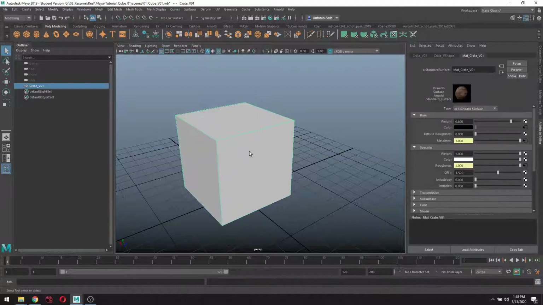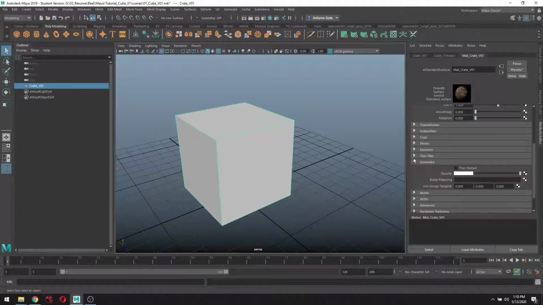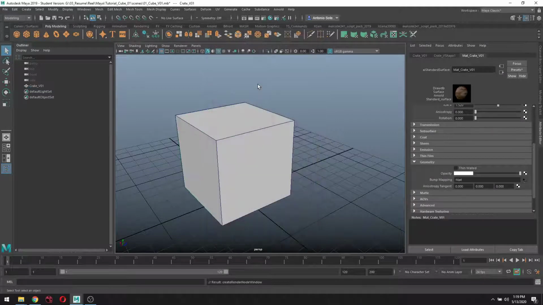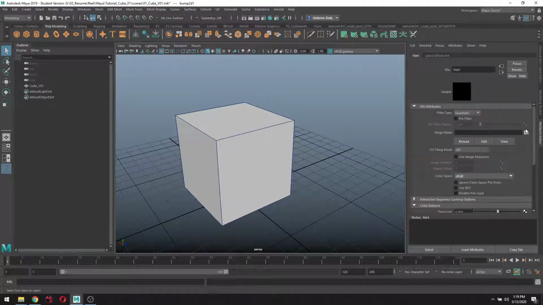Select your object one more time, and you're going to go here where it says geometry. We're going to put the little drop down menu down. We're going to select bump mapping. We're going to select file. Here where it says use as bump, we're going to select this to tangent space normals. Then we're going to select this little icon right here for the bump value.